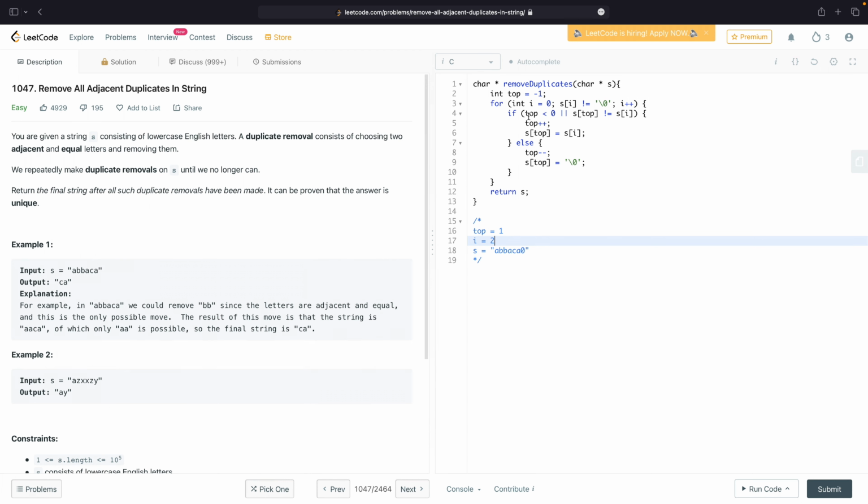i is now 2. Top is not less than 0, but s[1] and s[2], s[top] and s[i], they're equal. So we're in this case. We want to bring top down and set it to be... Oh, I shouldn't have done that, should I? I just want to not push. So I don't want to do this minus minus. I want to leave that as a 1, but I want to set this to be a 0, saying this is the end of my string.